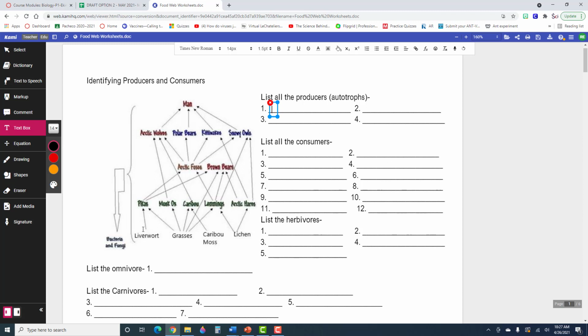If we look here at liverwort, the arrow is pointing away from the liverwort, and so liverwort is a producer. The reason the arrow is pointing away is because liverwort doesn't eat anything. It makes its own food. The arrow is pointing where the energy from the liverwort is going to go, so it shows who is eating whom. The energy from the liverwort is going to the pica, so the pica is eating the liverwort. That's what those arrows are showing. Then you also have grasses and caribou moss and lichen, and you can write those there. These are all the ones at the bottom where there are no arrows pointing to them.